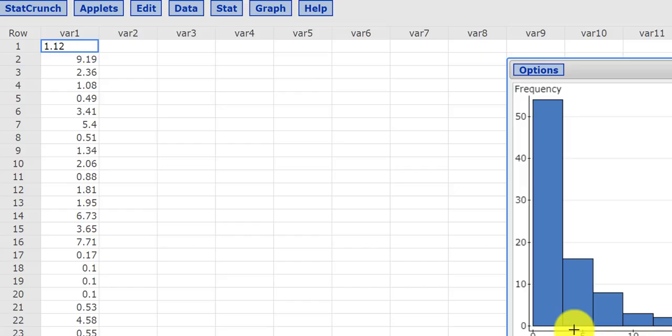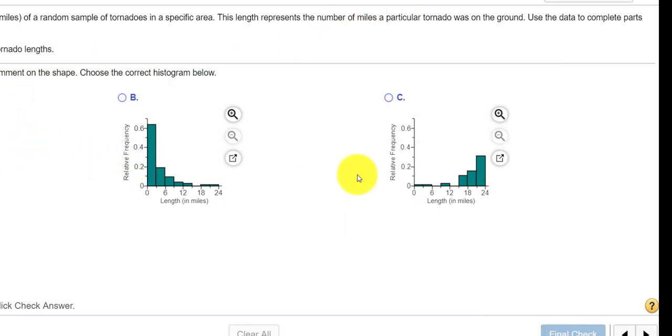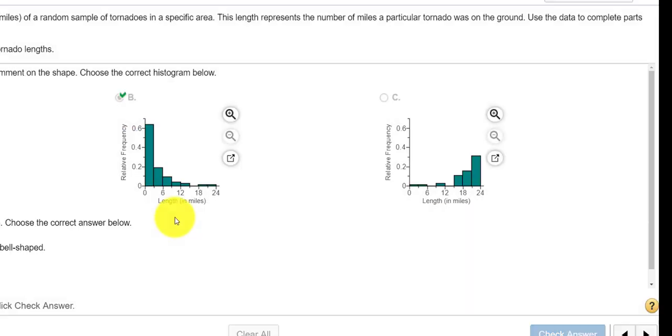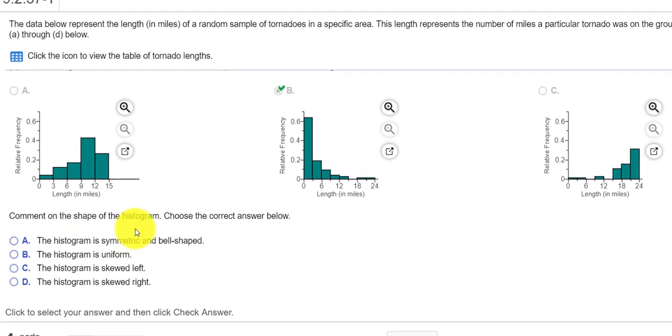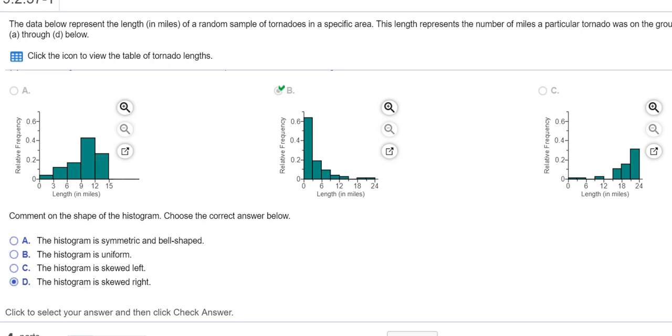And I think that's all I need to do. Compute. So it looks like I have a very large bar, and then my bars taper off. It's skewed right. So let's see if that's an option. Looks like option B. Check answer. We get the excellent. Part 2, it says comment on the shape of the histogram. So it's skewed right. I guess that's all there is to do with that.